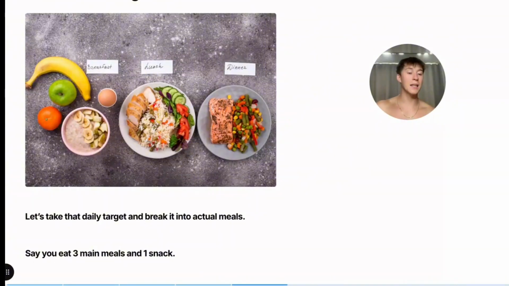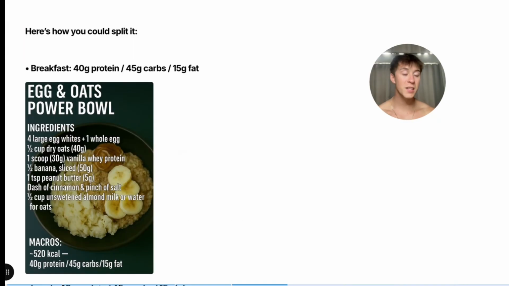So let's take that daily target and break it into actual meals. Say you eat 3 meals in a day and then 1 snack. Here's an example of how you could split it up. For breakfast, you could have about 40 grams of protein with 45 grams of carbs and 15 grams of fat. Here's an example, an eggs and oats power bowl. I got the ingredients for you and then the macros at the bottom, about 520 calories.